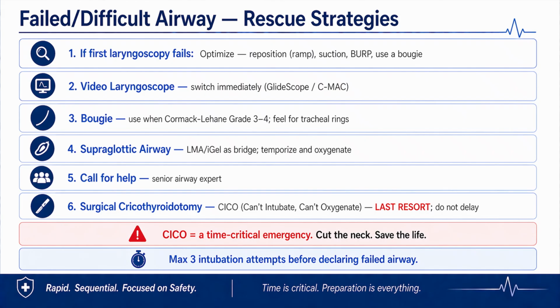And God forbid, if you end up in a cannot intubate, cannot oxygenate situation, do not delay surgical cricothyrotomy. Do not go for another attempt. Go ahead with surgical cricothyrotomy. Remember, there should be a maximum of 3 intubation attempts before declaring a failed airway. And once you have declared a failed airway, then either you bring the patient back out of the neuromuscular blocking agent and abandon the procedure that day, or, let's say you have to intubate that patient, it's an ICU patient, then you may have to do a surgical cricothyrotomy so that the airway is secure.